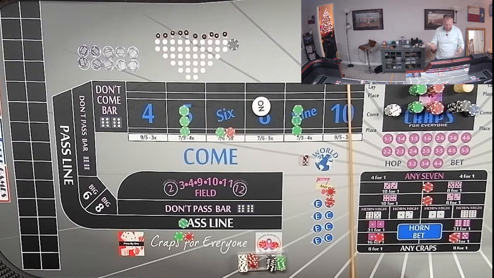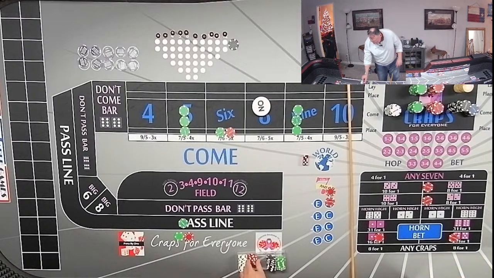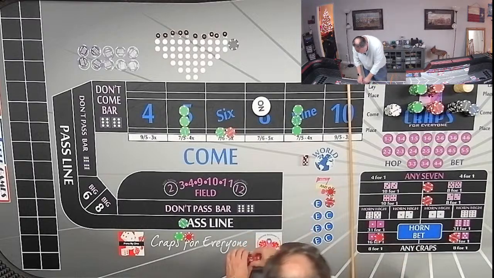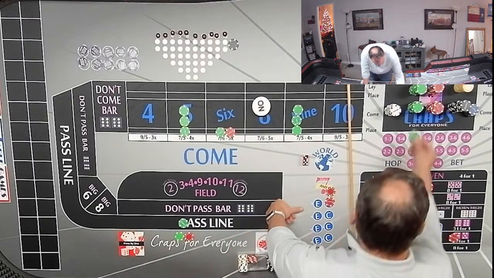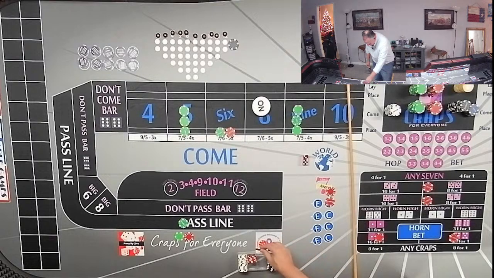So in a way, I'm doing a 220 inside, but it's the equivalent of 210 inside. Okay, so we lost that first bet here. We're going to come back up with just $10. We'll come back up 20 bucks. $25 back up on the horn, $5 change.